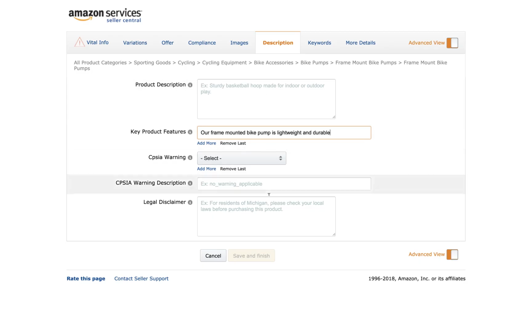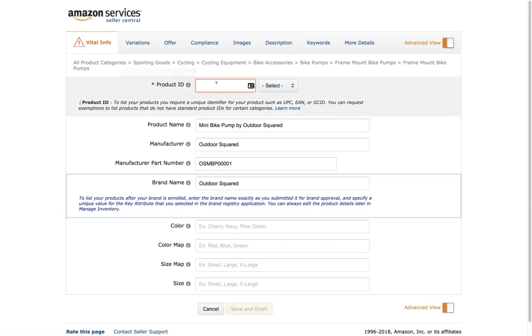So you'll see we've got no more red here, and the triangle's gone with the description, but you'll see it's back for our vital info. So I'm going to click on it, and as I said before, it's the product ID. So I'm going to click on the select button next to it first, and I'm going to select UPC.